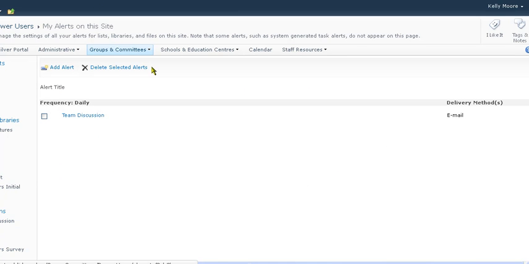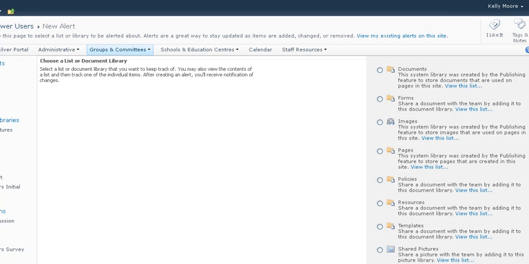And it's going to bring you to a screen where if you've already set up some alerts, they will be listed here. But at the very top, you're going to click on Add Alert. Now it brings you to a page where you have several options here. You can add alerts to anything, documents, images, forms. So if someone added any of those things and that was something that you're interested in being alerted on, you can go ahead and click those.